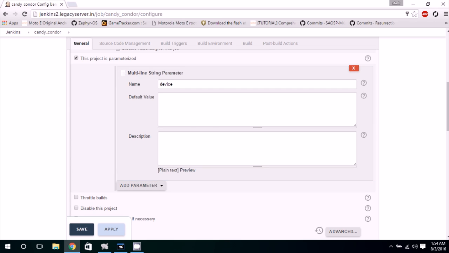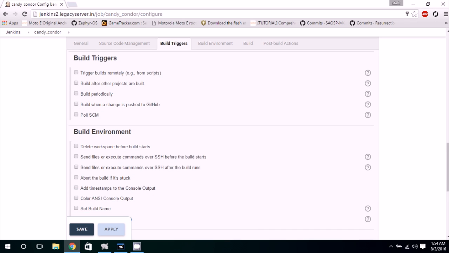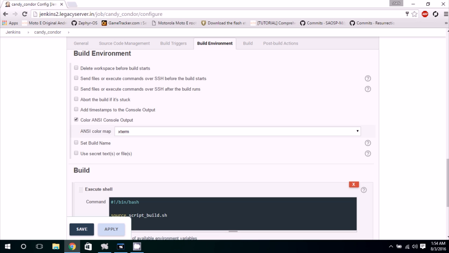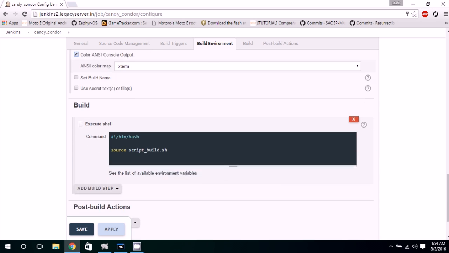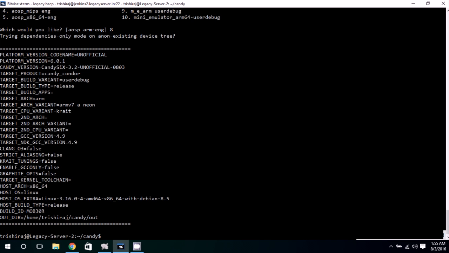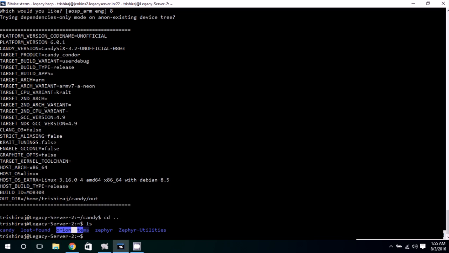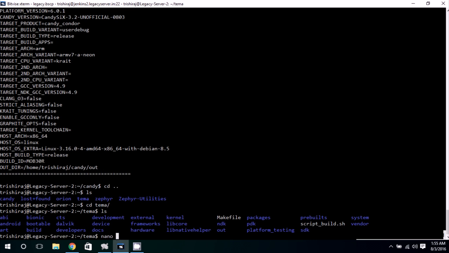This project is parameterized. Device, yes, okay. Now usually, color, ANSI color console output, yes, that gives the colorful output. Okay, execute shell, it's asking for something like script build.sh, so we need to make a script so that Jenkins can identify it before starting the build. Now I already have scripts in all of these repos, so I'll get into any of those. Okay, so here you can see script build.sh.